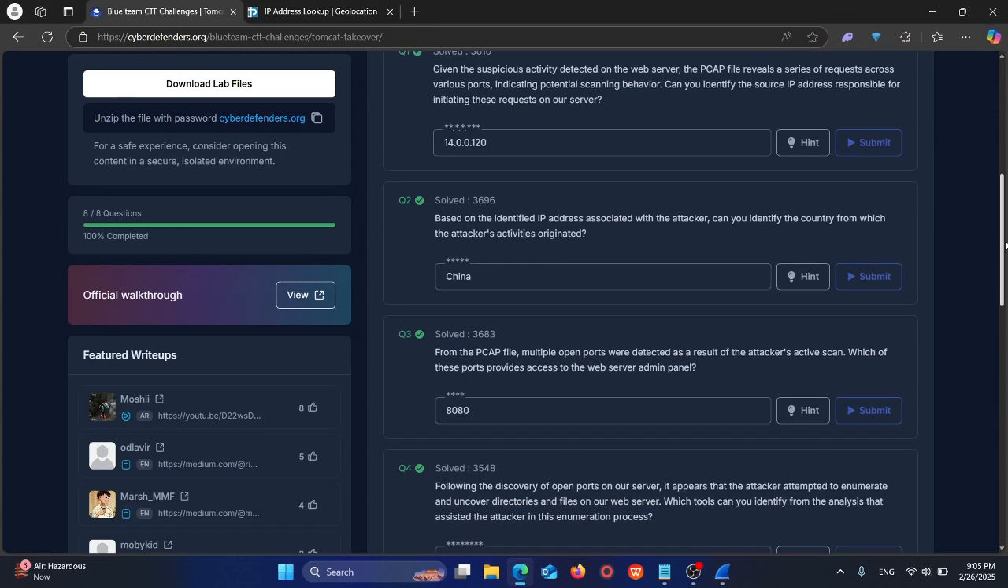Question number four says, following the discovery of open ports on our server, it appears that the attacker first attempted to enumerate and uncover directories and files on our web server. Which tools can you identify from this analysis that assisted the attacker in the enumeration process? All right.